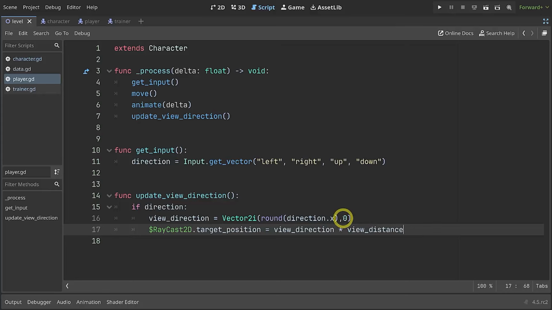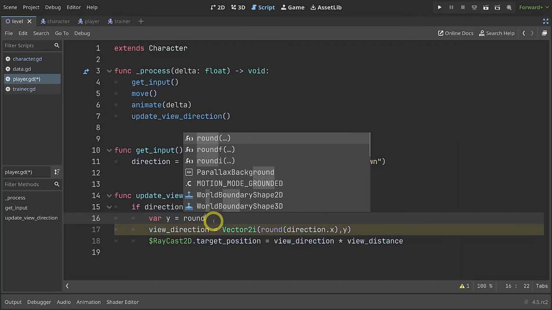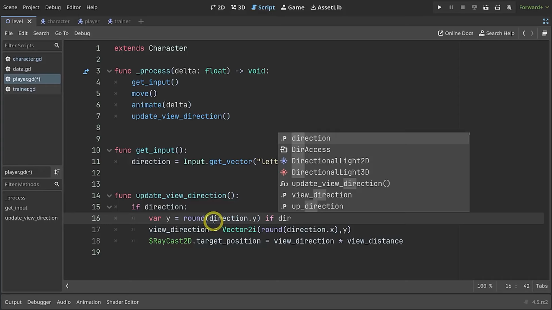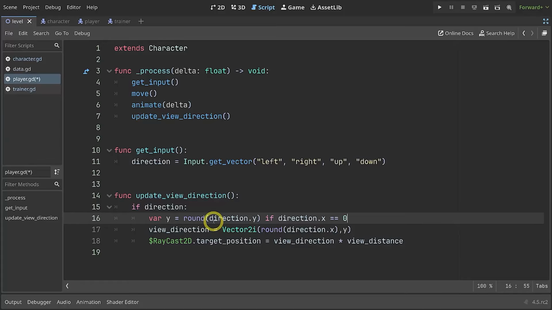So all we have to figure out is the y value, which is going to be another variable y that I want to use down here. I want to get the rounded value of direction.y, but only if direction.x is equal to 0. If that is not the case, else I want to get 0.